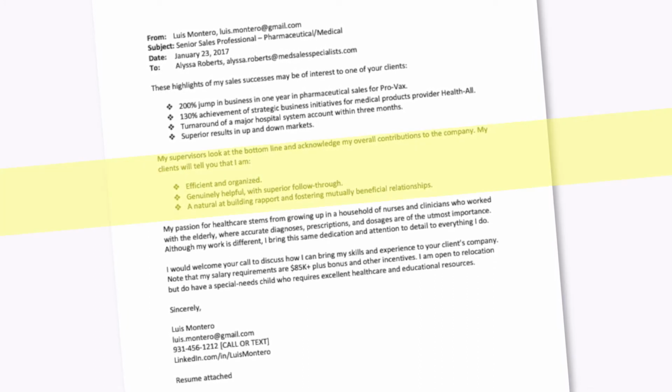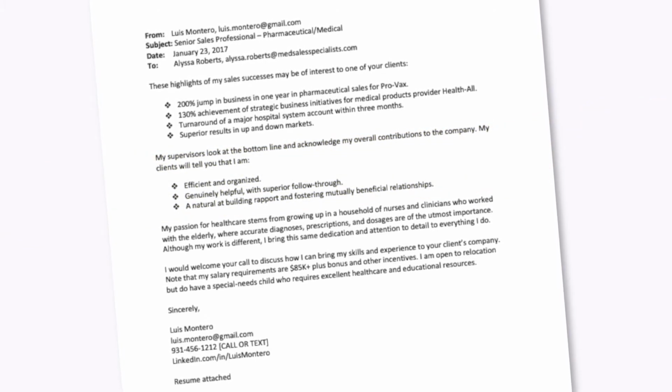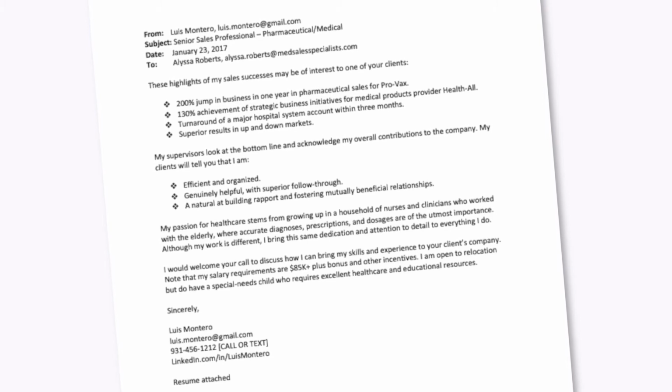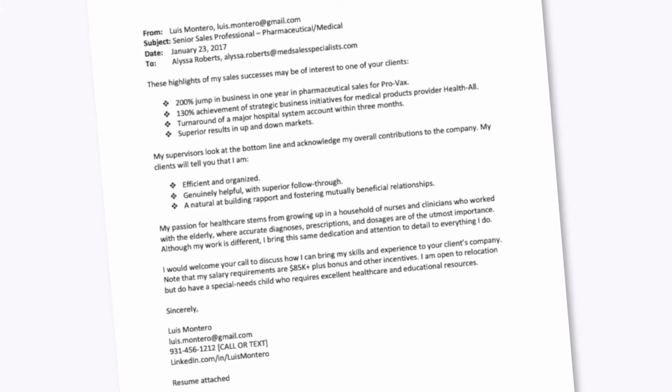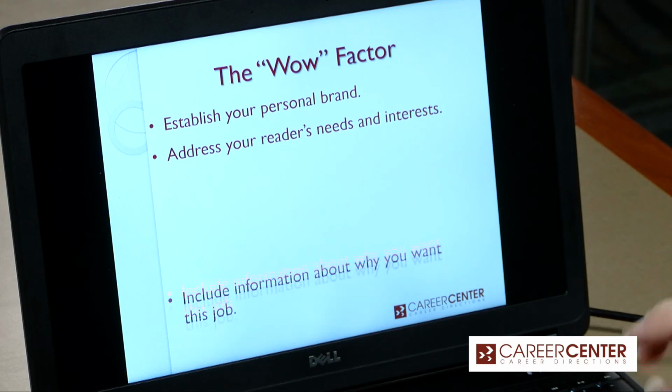He then goes a step further by highlighting some of his best personal qualities. He's efficient and organized, helpful, and a natural at building rapport. These are things any employer is going to want to see. So these sorts of things really tailor his letter to the kind of job he's applying for.